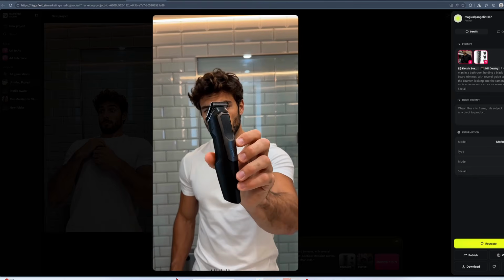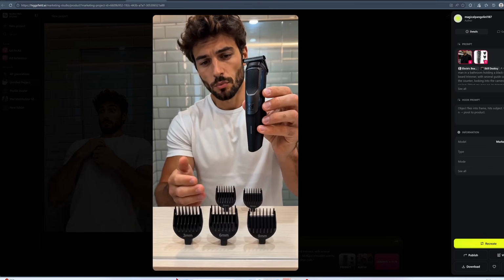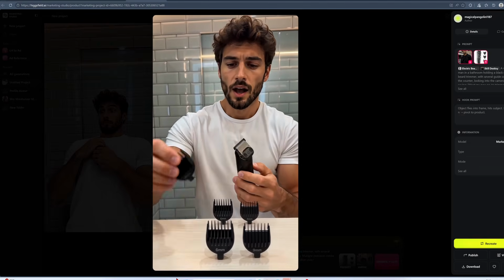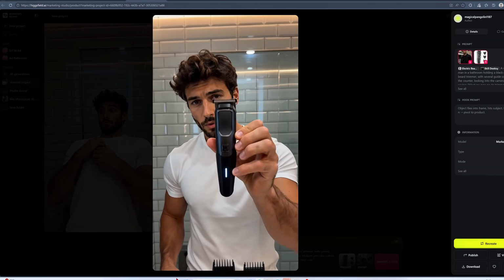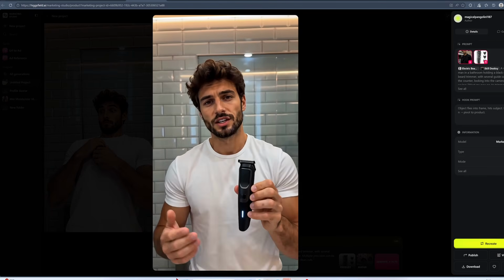Meet my new go-to trimmer. Multiple precision combs, 100% cordless. I snap on a guard for a perfect, even trim every time. No cables, no hassle, just clean cuts.